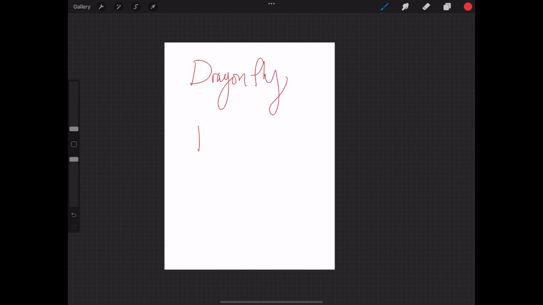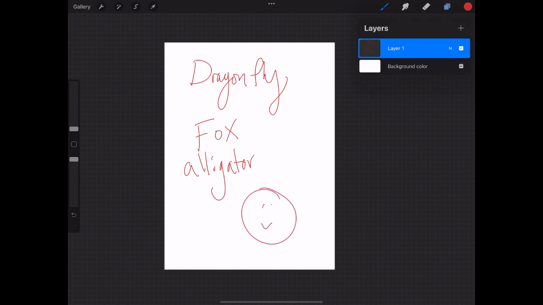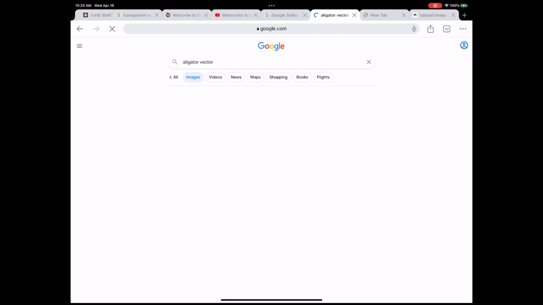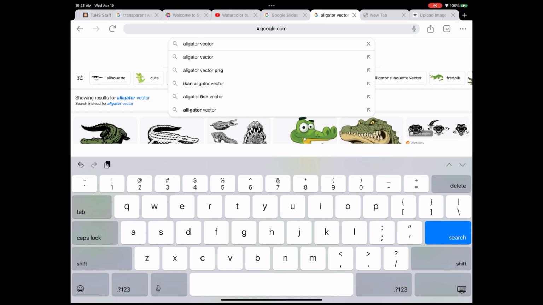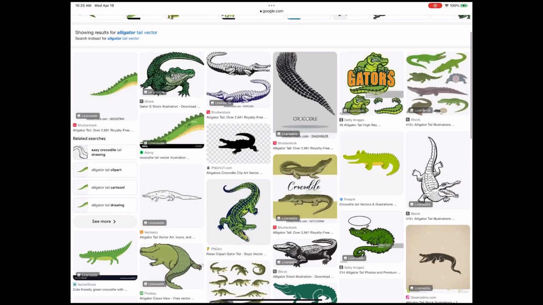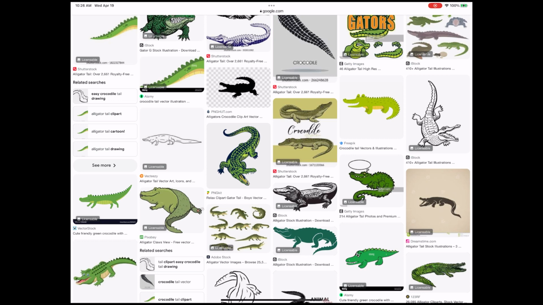3 options that I pulled in a layer in Procreate, just so I can remember what the 3 were. In the right-hand side is going to be a very important place to come back to. Now it's time to find your image. Type in the word vector at the end of whatever animal you're looking for, and a specific portion of the animal, like I was looking for a tail.